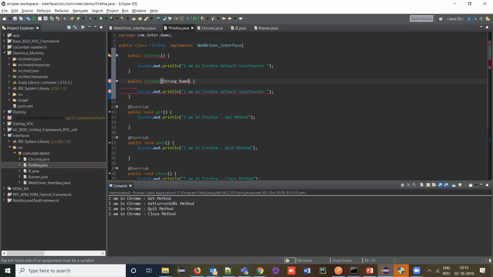So now I'll pass a name. I'm in Firefox loaded constructor. I just want to print something, so I'll go here and pass this. Okay, I came here. Simple. I'm just passing the parameter to the constructor here.